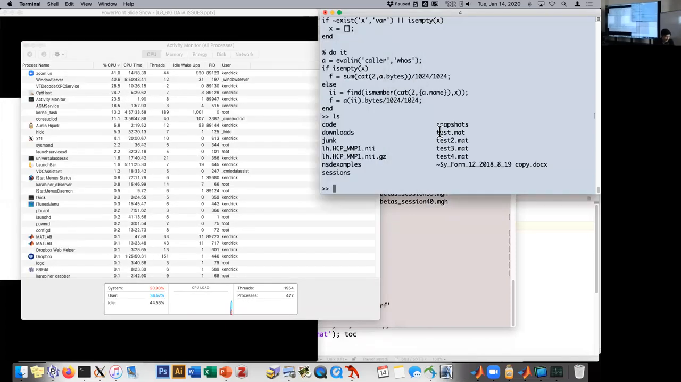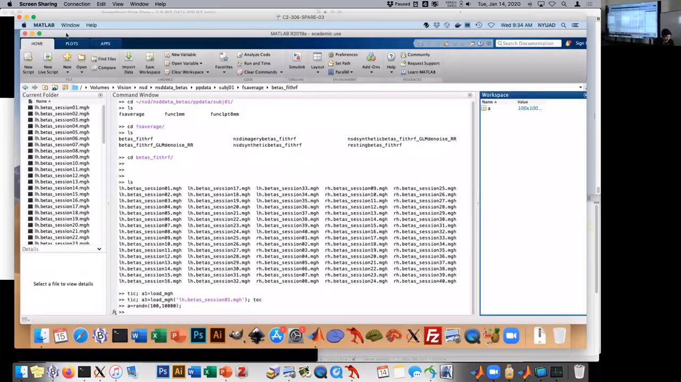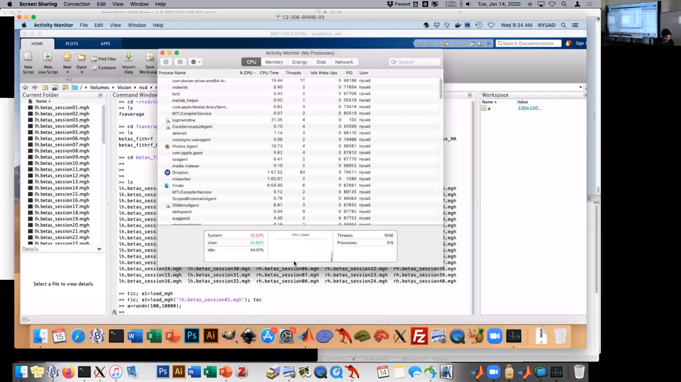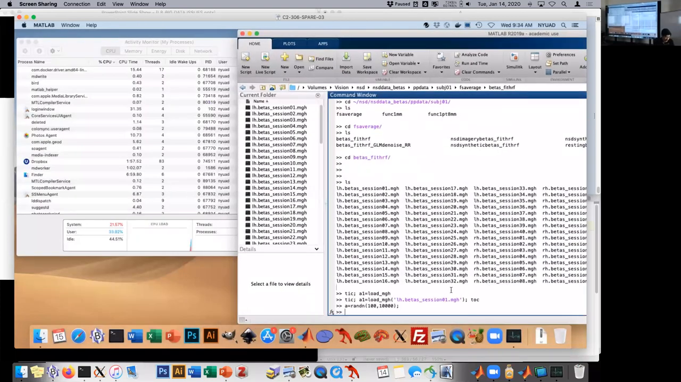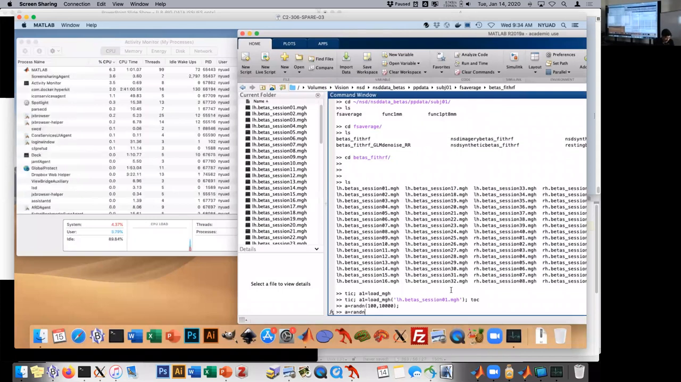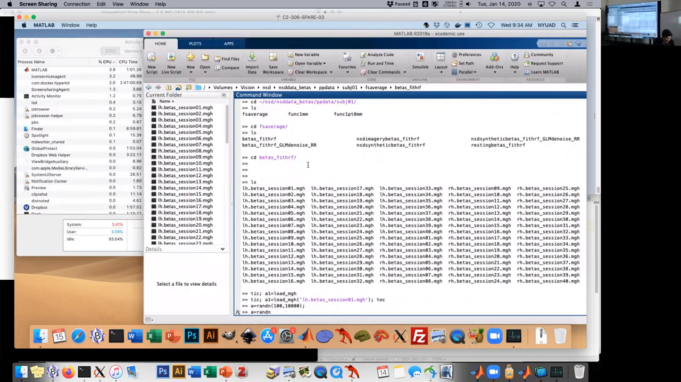So maybe I'll do it on this screen sharing thing. So now I'm on an iMac. And Activity Monitor. And then let's make some big variables. I can make this bigger maybe. Anyone know how to make this bigger? Font size.